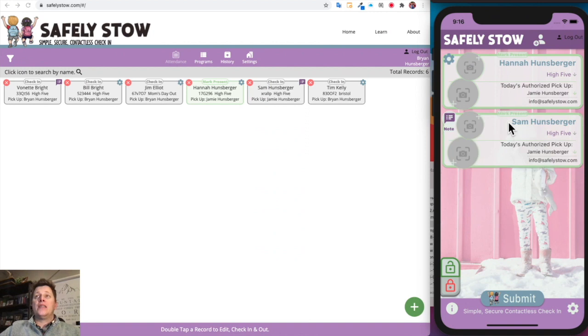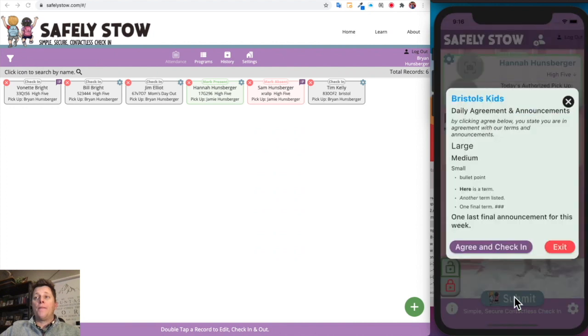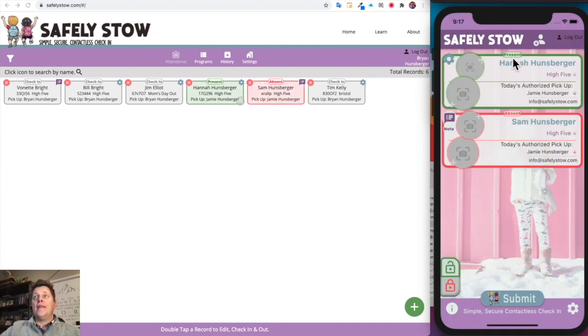If a child is not going to make it that day, you still want to communicate that to your facility, so you'll click twice to show that you're about to mark the child absent, and then you just click submit. If your facility has one, announcements or a health agreement or a checklist may pop up that you'll just agree to and check in, and then your child is either checked in as present or checked in as absent. So here we have Hannah is present, Sam is absent.